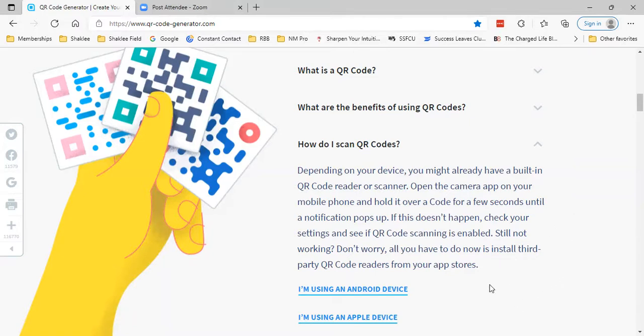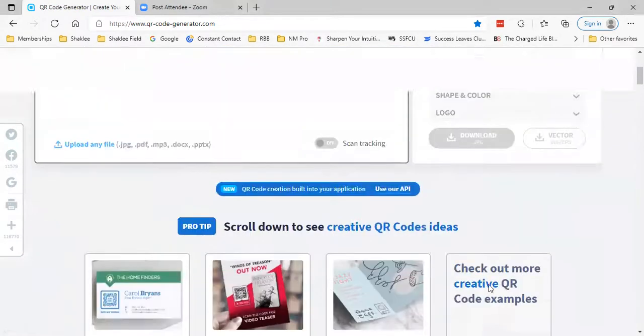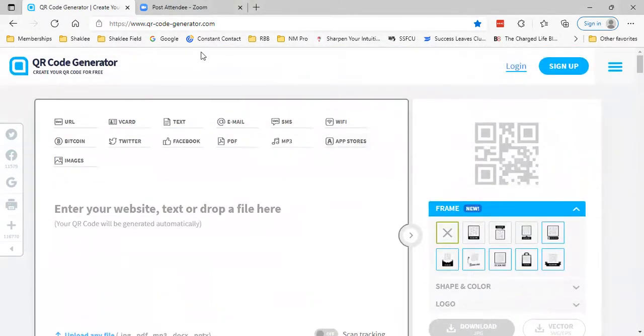All right. So now I'm going to scroll up here on this site, and you'll notice the website that I'm on is www.qr-code-generator.com. Very simple. You don't have to sign up for anything. You don't have to set up an account. You don't have to log in. You just simply choose the way that you want to send your information.